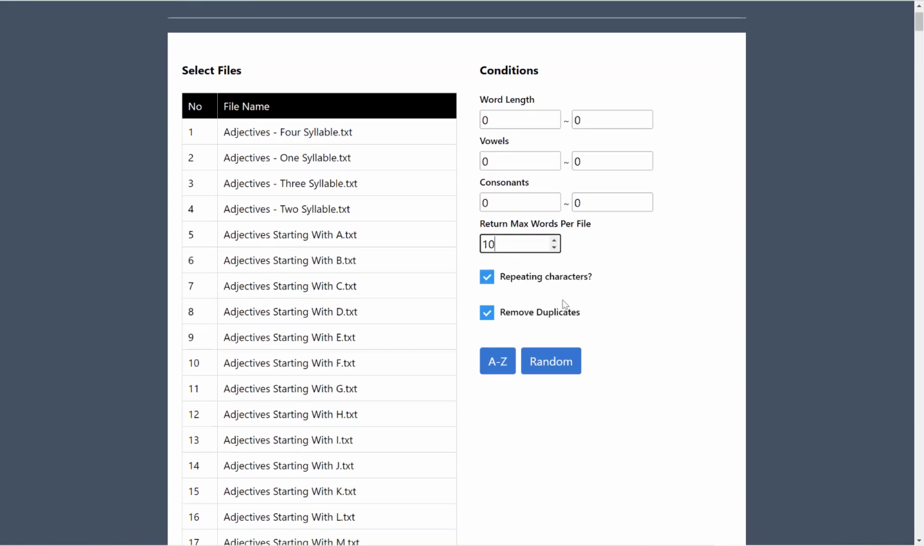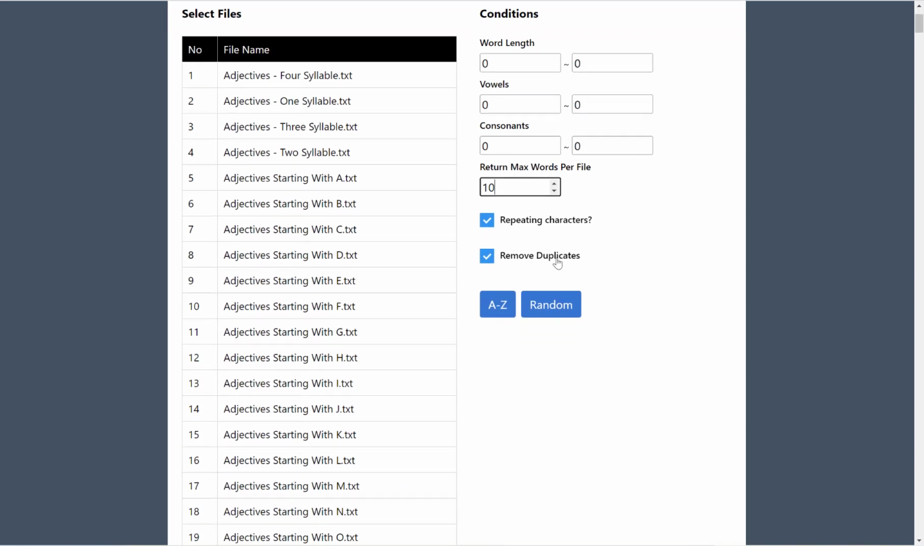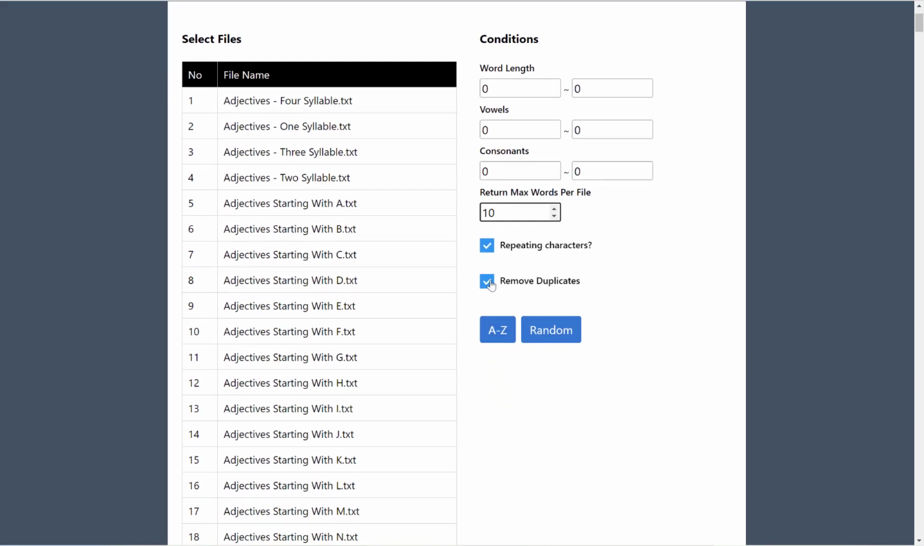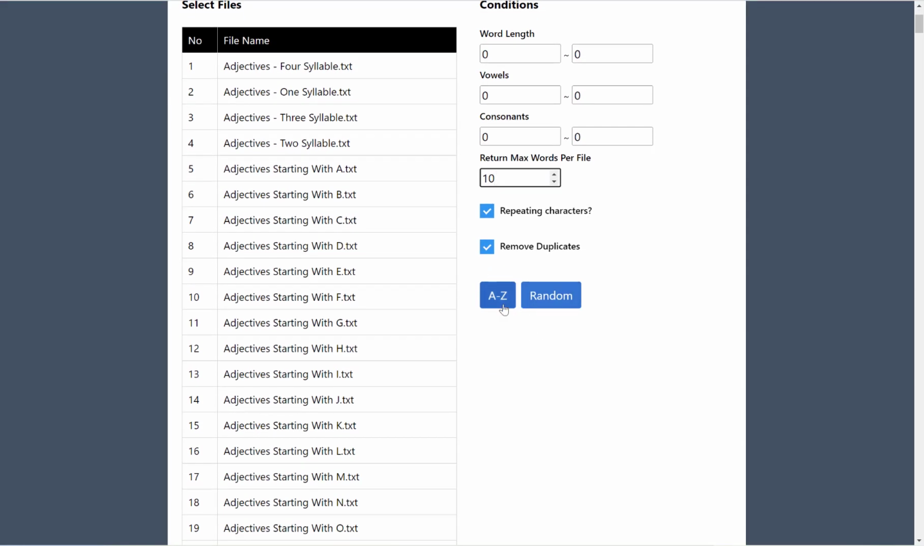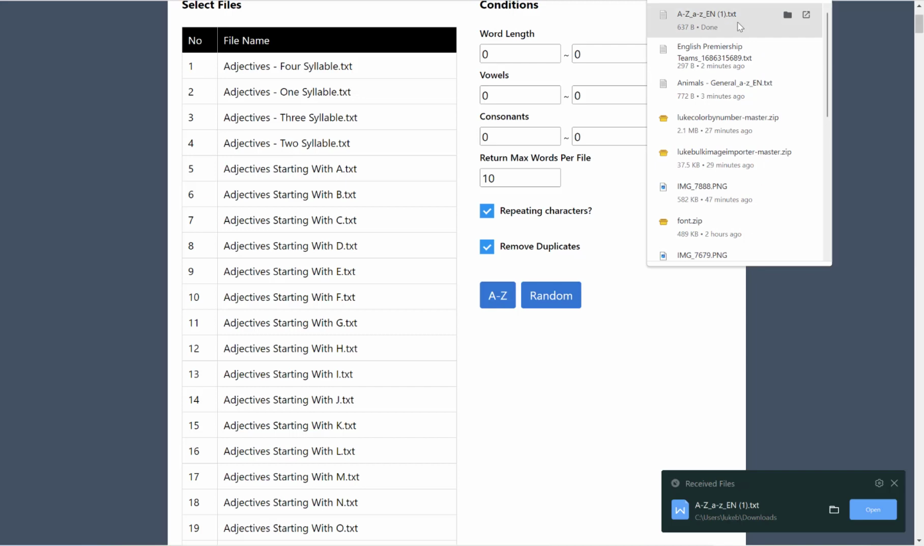And then finally here, we have the option if you want repeating characters, as I explained on the previous generate page. And as we're selecting multiple word lists here, there is the possibility for duplicate words. So if we have this ticked, it will make sure there's no duplicated words. And then lastly here, we can choose whether we want to sort A to Z or random, and then just click on it like so, and it will download our text file.